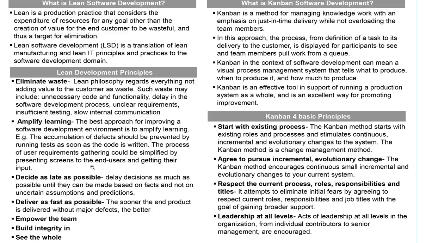Now, when you gather the requirements, you present the requirement screens and user interface screenshots to the end user, and you get their input right away. You don't wait until the testing is done and the customer finds out at the end of the sprint, hey, this is not what I was looking for.